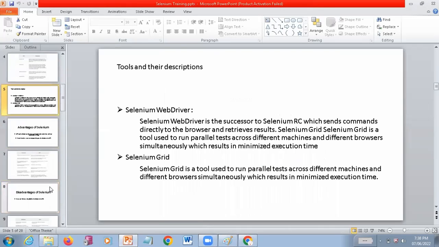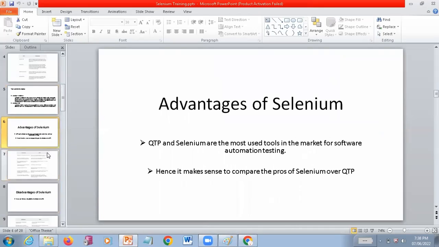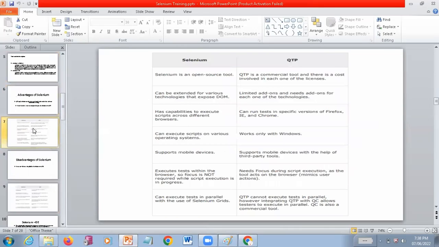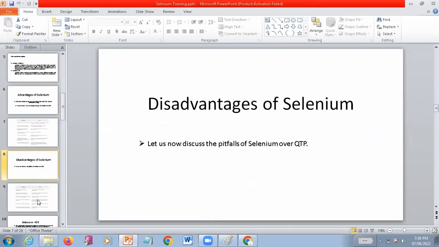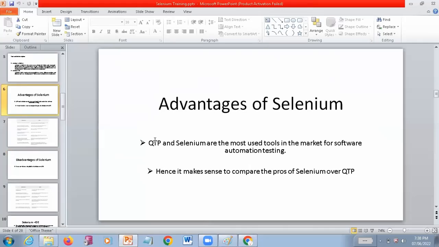Now, can I just finish this document first? There are simple advantages and disadvantages here. Can I just finish this one and then go to the installation part?